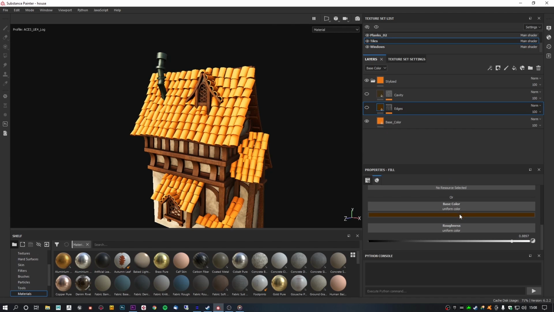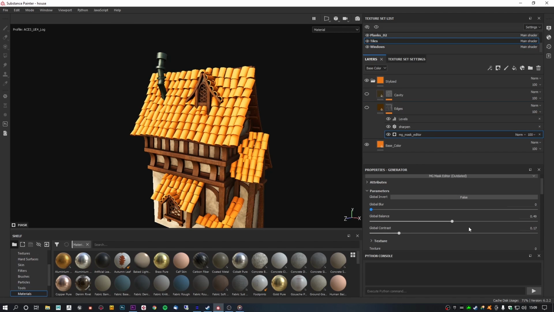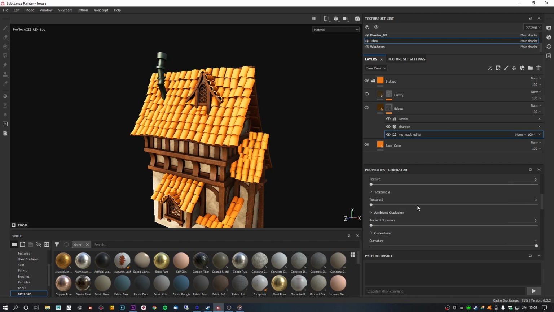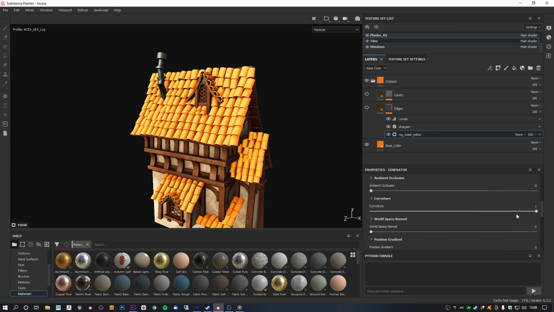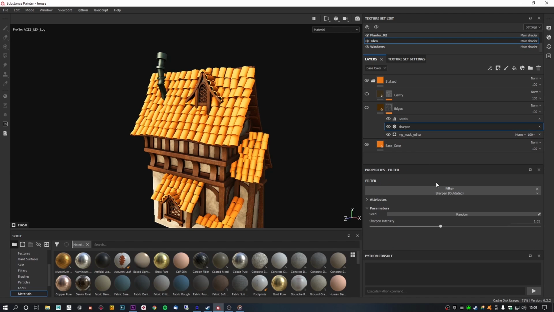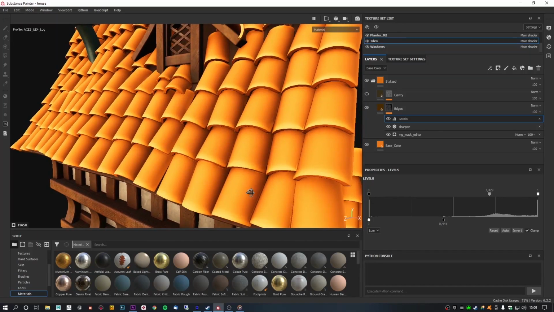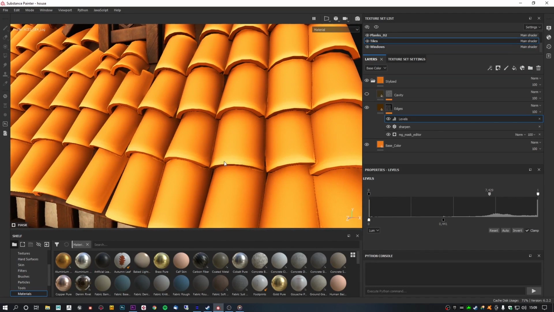Just remember to use a darker color than the base. In this section, I'm going to tweak some of the mask editor settings, such as the global contrast. It's going to be set to something like 0.22. The curvature, set it around 1. Then on the mask editor, apply a sharpen filter, and then increase its value. After that add levels and invert it. Once you invert it, you can see some nice edges on the model.